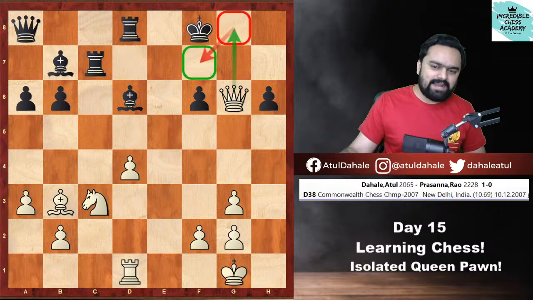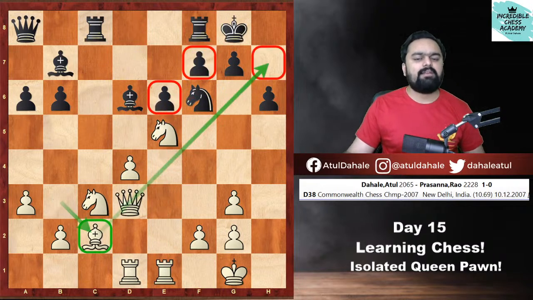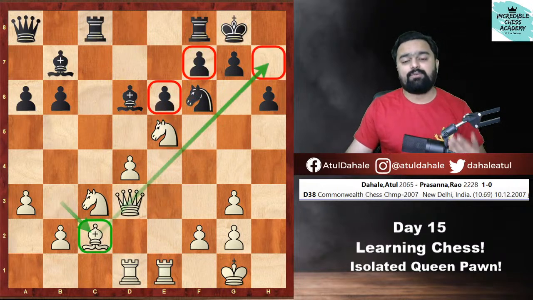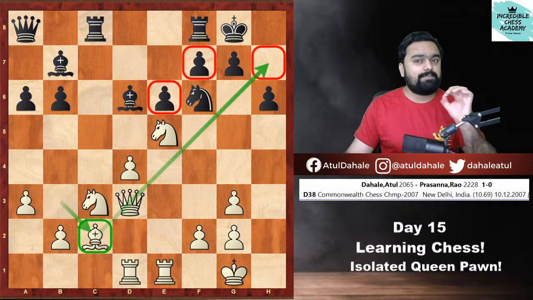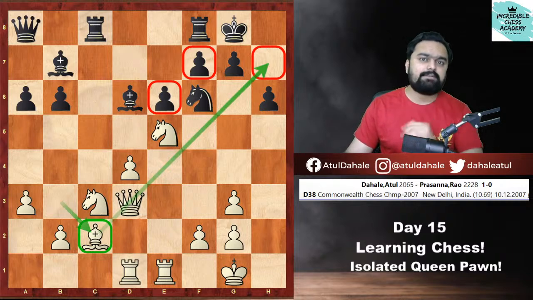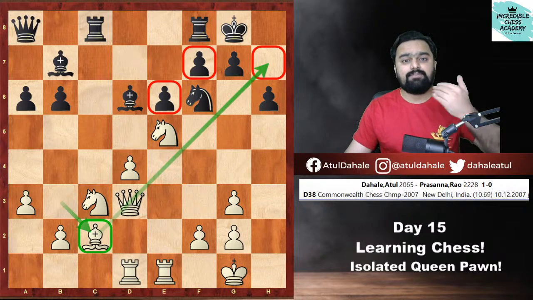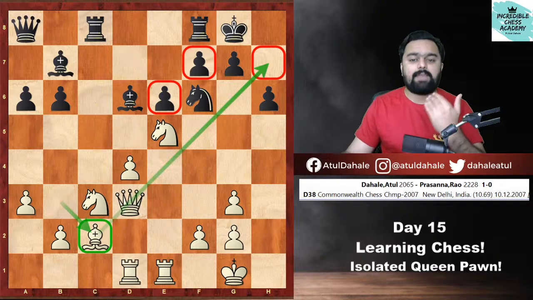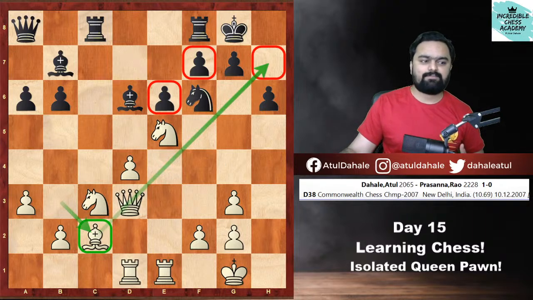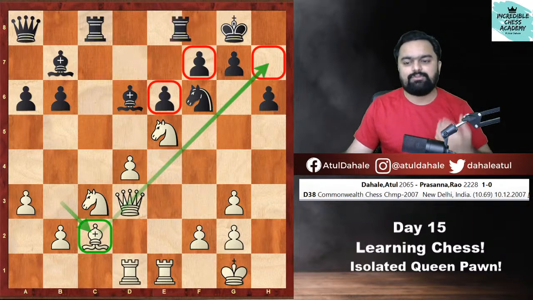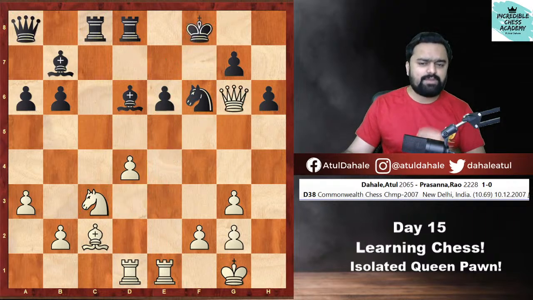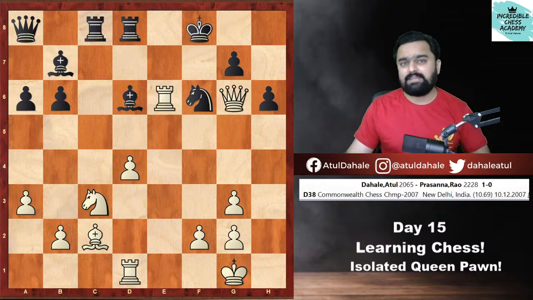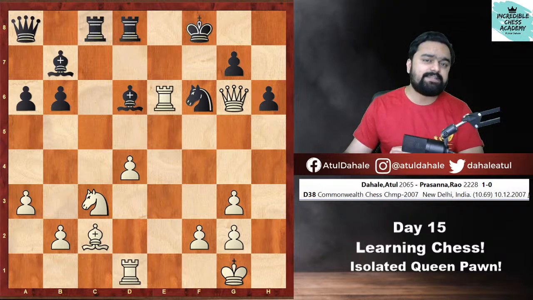But the idea which we got from this position, that when you have the isolated queen pawn in the position, if your pieces are there, place your pieces at the right position and take advantage of your space. I had the space in the position, that's why I managed to do this kind of thing. So knight f7, queen comes. Don't be afraid to sacrifice the pieces, but you need to calculate very precisely.